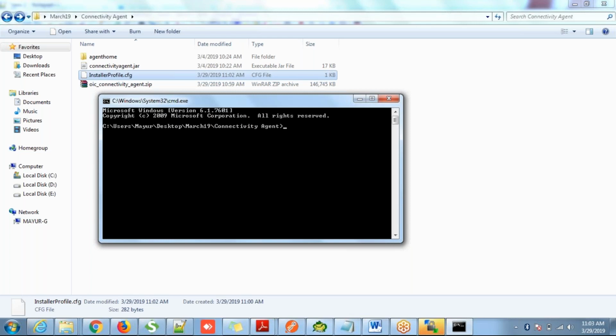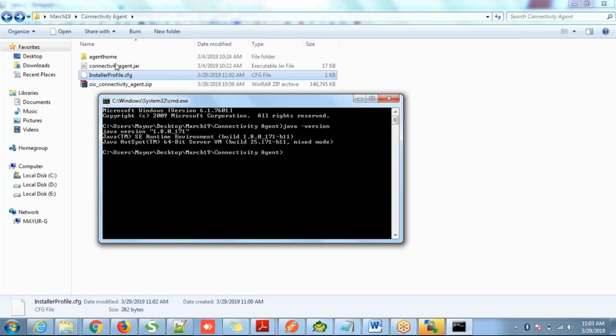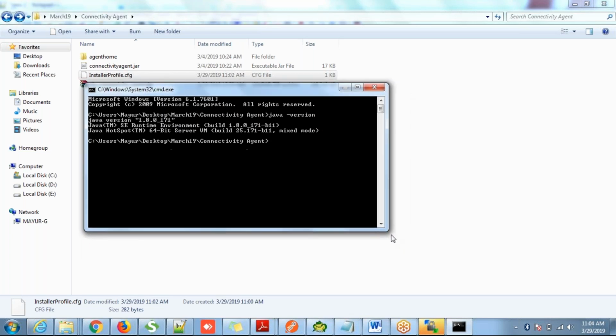Simply, there is one command called java hyphen version. It gives me the Java version. In my machine, the Java version is 1.8.0. Similarly, if you are installing the agent, make sure you have Java 1.8 plus installed in your system. Then only it will install the connectivity agent. Otherwise, it will not install it.